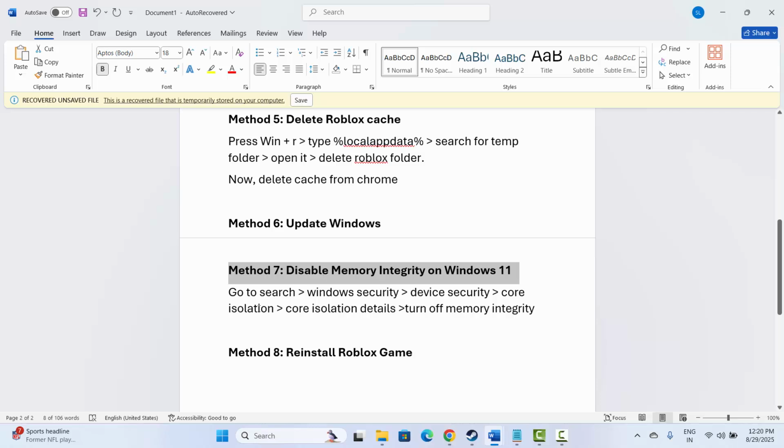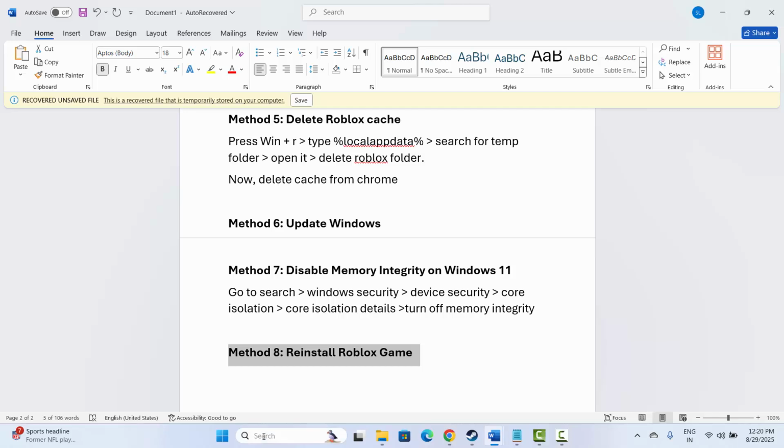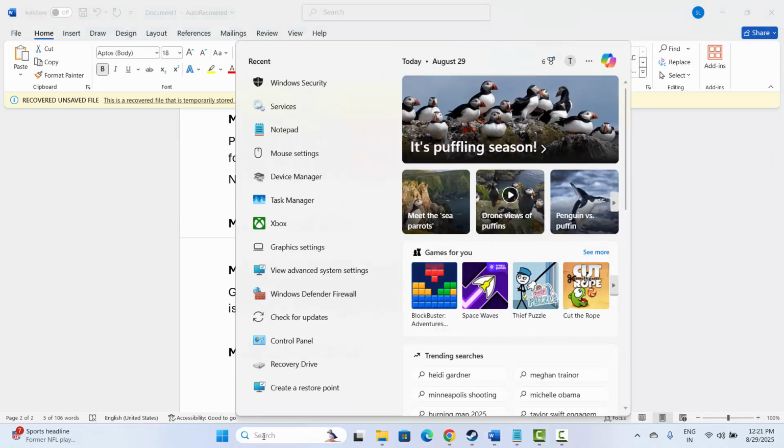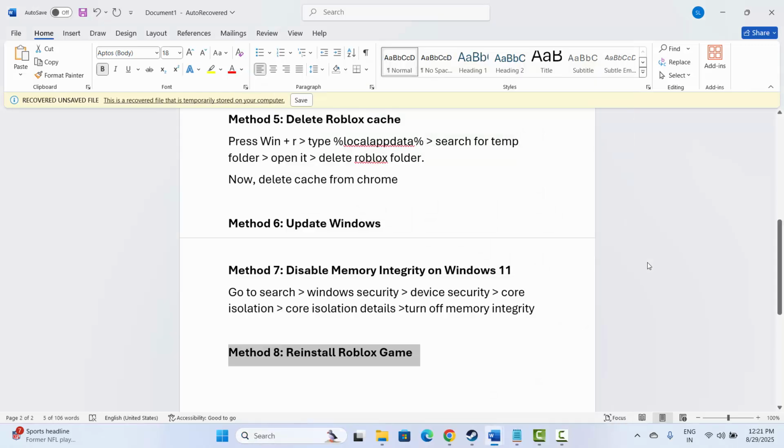If not, the final solution is to reinstall Roblox. For that, go to the search option over here and search for Roblox and from here you need to click on uninstall. So this will remove the Roblox player from your PC. After that, restart your PC and again reinstall the Roblox player on your PC and after that try to check if the issue you are coming across is resolved or not.